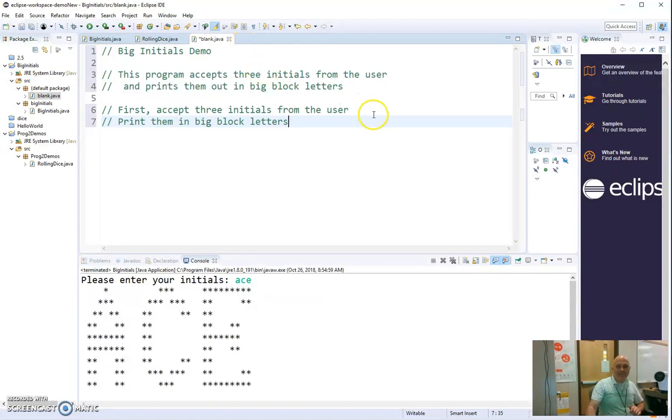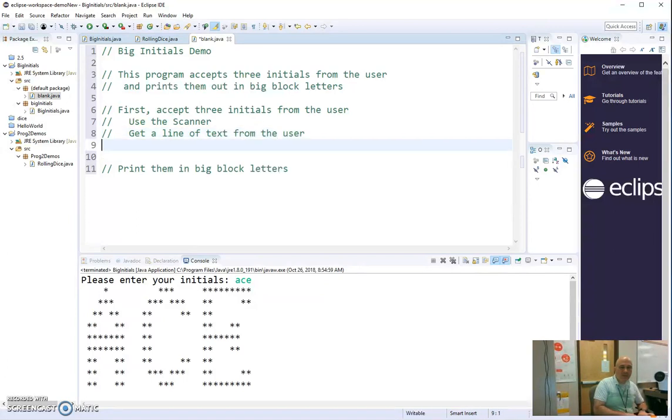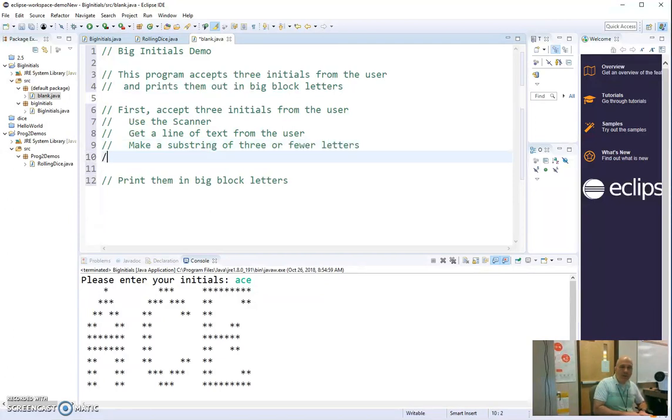But how do we do that? So first, accept 3 initials from the user. I'm going to use the scanner. I'm going to get a line from the user. I'm going to make a substring of 3 or fewer letters, and I'm going to pass the substring to the printer.